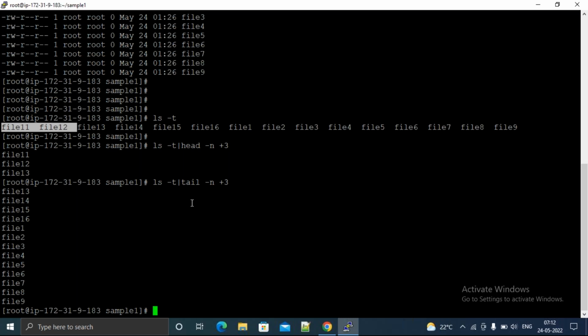Guys, from the third line I printed. I don't know how many lines I have in total. Okay, 20 or 30 or 50, doesn't matter. So from the third line it will print all.